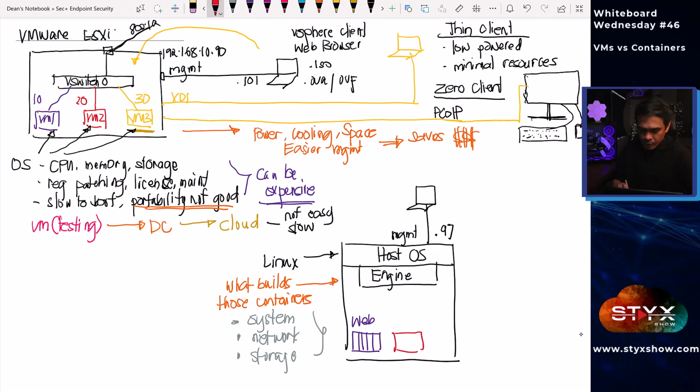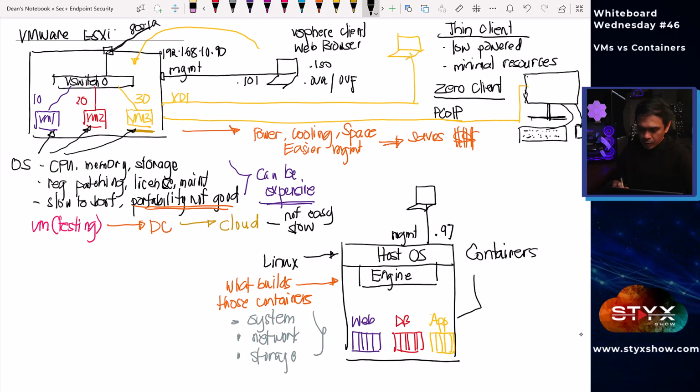We have the second container. Let's say this is our database. And we have the third container. We'll call this the application. There. So our containers, let me highlight this. Containers. Okay, so these are the containers.